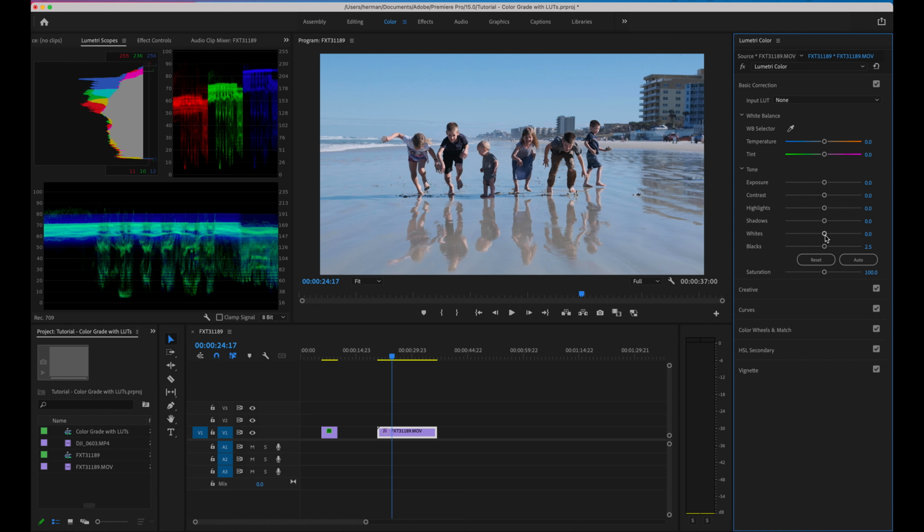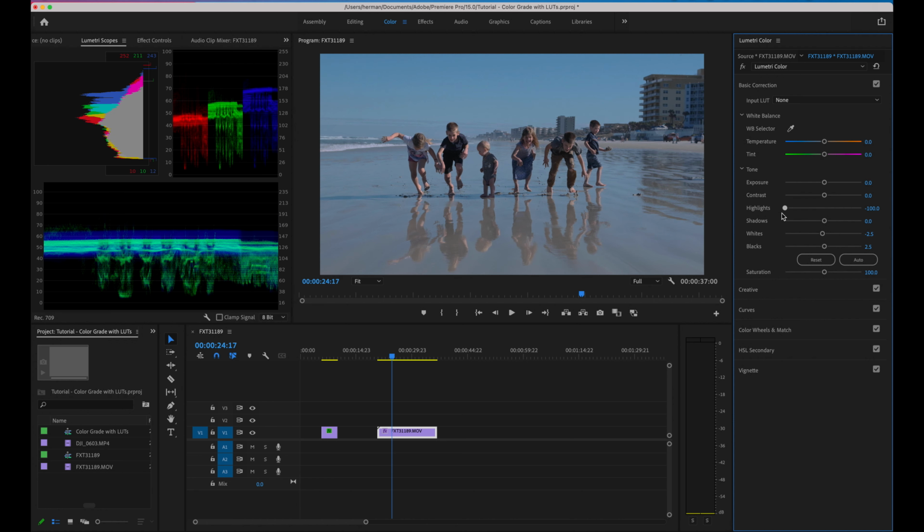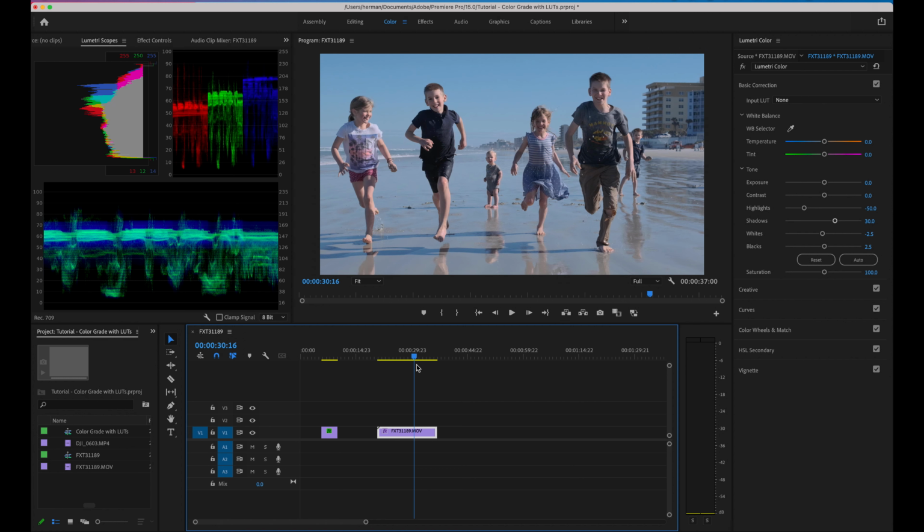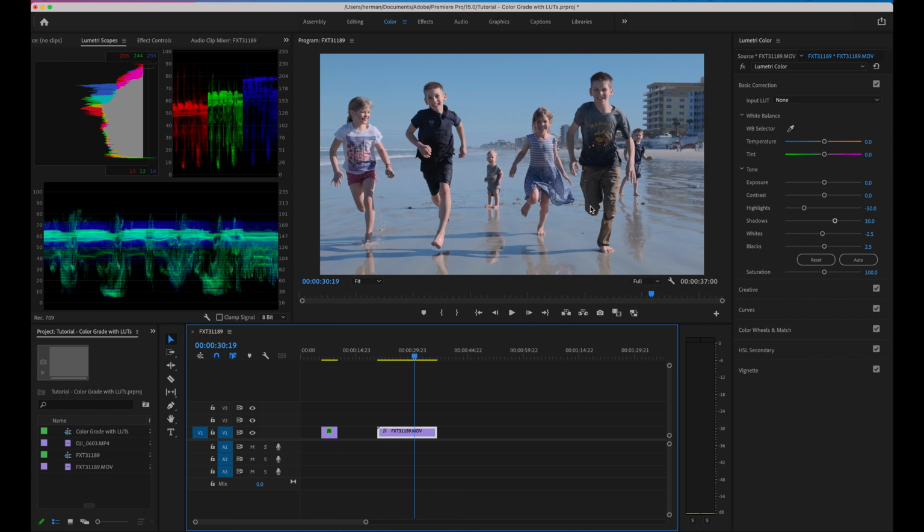I'm gonna go to my whites. Let's see, okay, actually bring those down to like there. Highlights are kind of high, we're gonna bring those down. Let's see, shadows. Right, bring those up a little bit, not too bad. I'm gonna get a little closer here so I can see some skin of, this is my beautiful family. Is that all 6? Yeah, it's all 6 of them. We're looking pretty good over here on the Lumetri scopes.